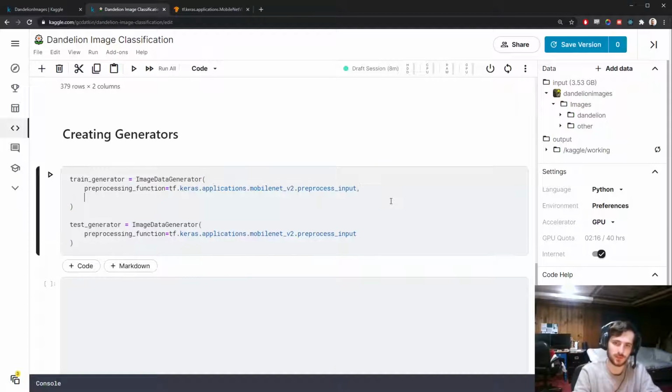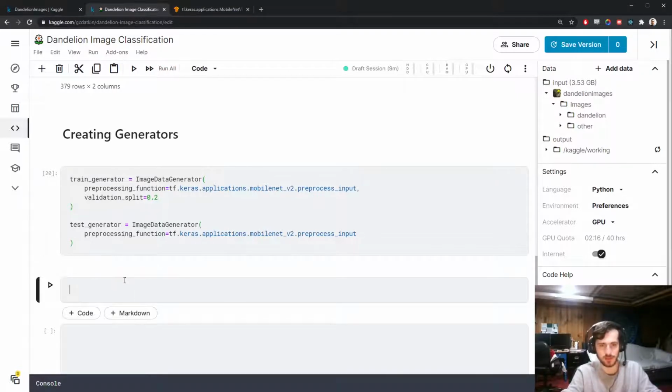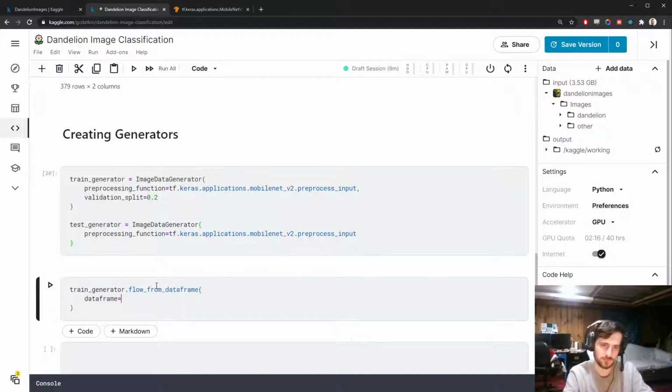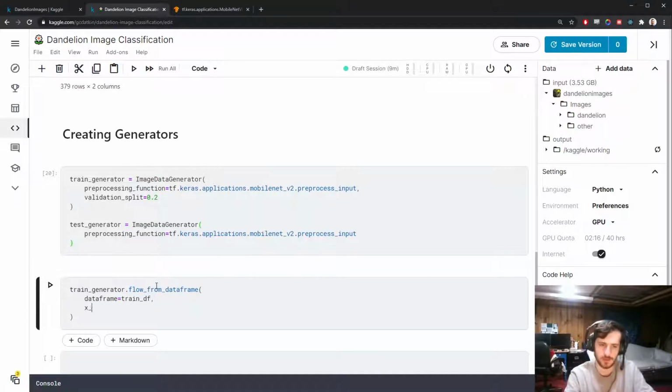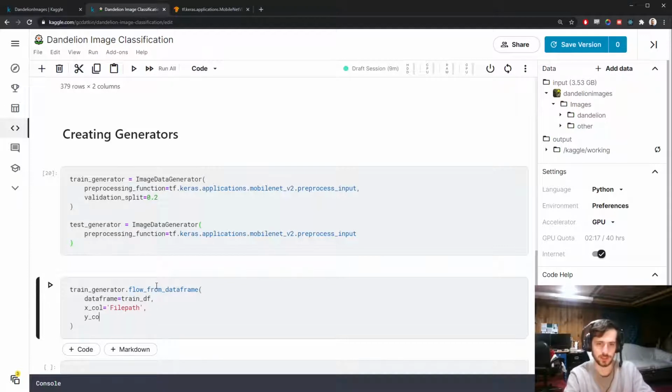Now the only other thing I want to do here is give this a validation split of 20%, because I want to draw the validation images from the same generator. Alright, there are our generators. And now we're going to flow from the data frames. So that's train generator dot flow from data frame. We just specify the data frame we want to flow from. This will be train df. The x column is the file path column, so that's called file path. And the y column is the label column, which I called label.